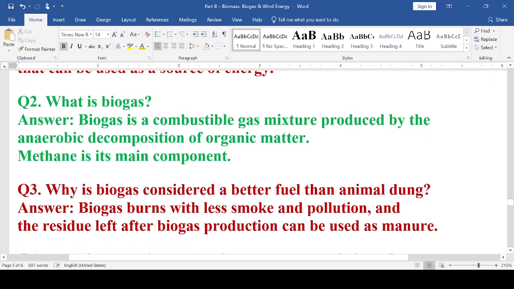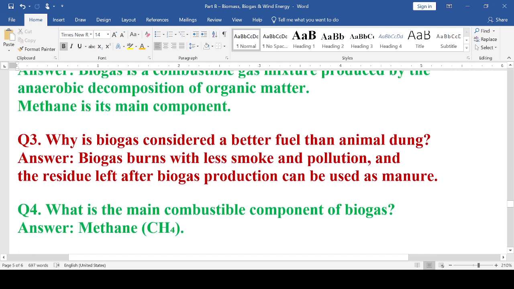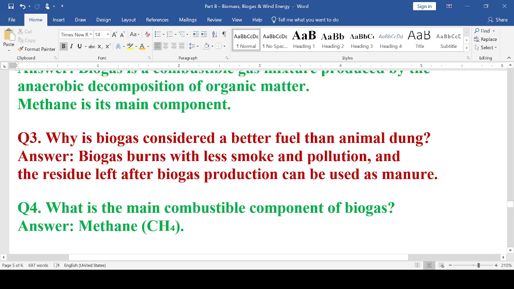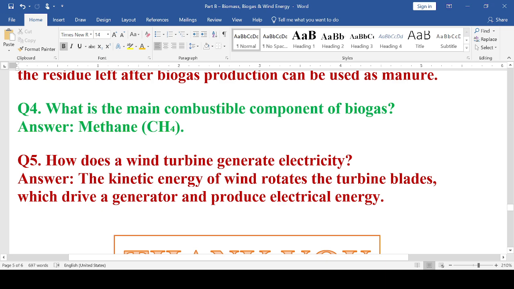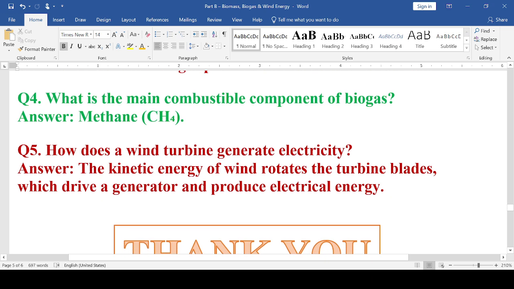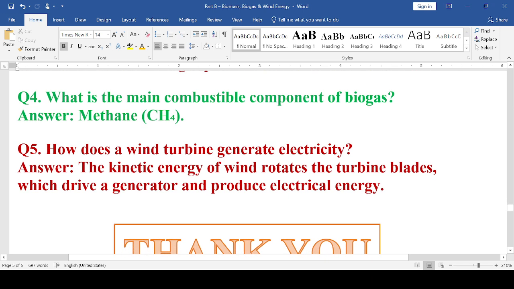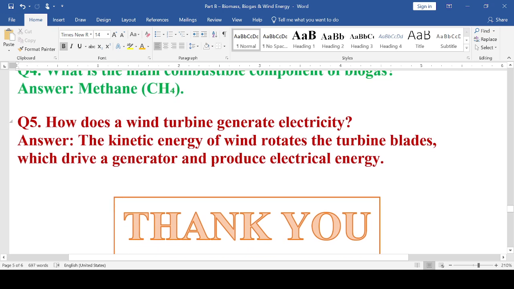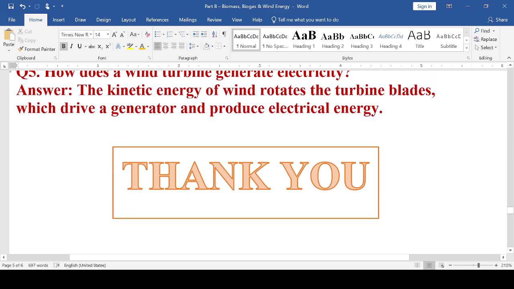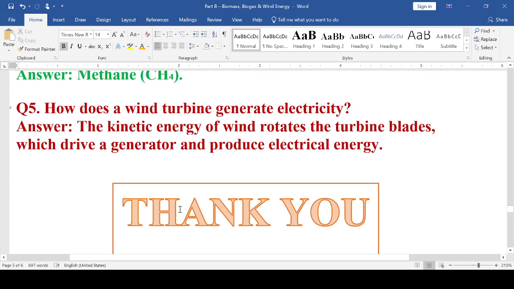What is biomass? What is biogas? Why is biogas considered a better fuel than animal dung? What is the main combustible component of biogas? That is methane. How does a wind turbine generate electricity? The kinetic energy of wind rotates the turbine, which drives a generator and produces electricity. That is electrical energy. Hope you understood, students.